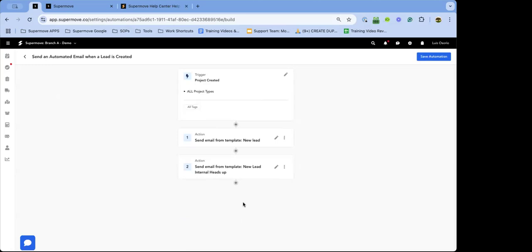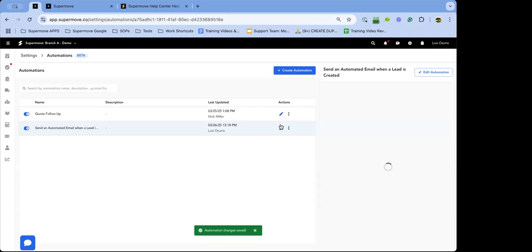So just to run through it, the trigger of this automation is a project being created. The first action is the email template new lead being sent to the customer. Then after that, the second action is the email template called new lead internal heads up being sent to the company distro email. So that way you guys also have the heads up of this new lead coming through. So with that being said, we can go ahead and save automation. And we have our automation in place, guys.